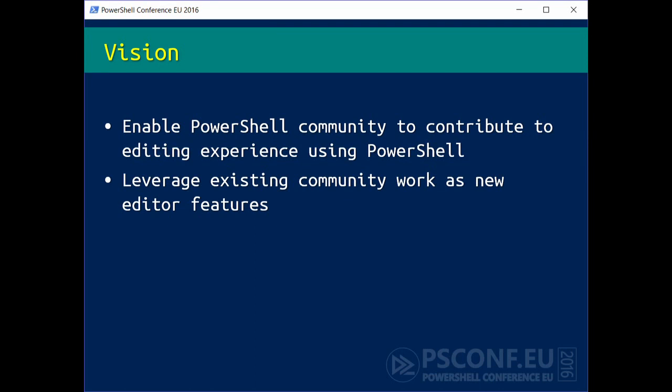The other thing is it would be nice to leverage existing community work as new editor features. There's all sorts of code out on the PowerShell Gallery, and all sorts of code and blogs that do interesting things. A lot of this could easily be turned into features in an editor. For instance, someone may have written some sort of code formatting module or something that generates code, or anything like that that might be useful in the context of an editor. So it would be cool to be able to use this existing stuff to add new functionality.